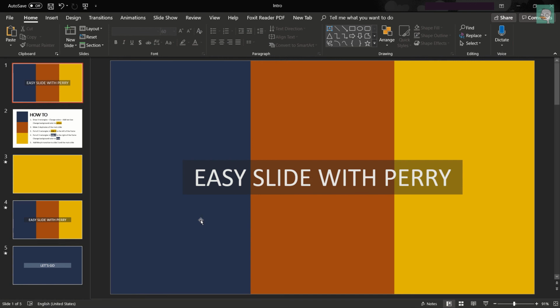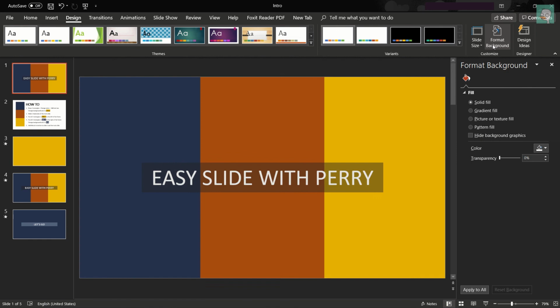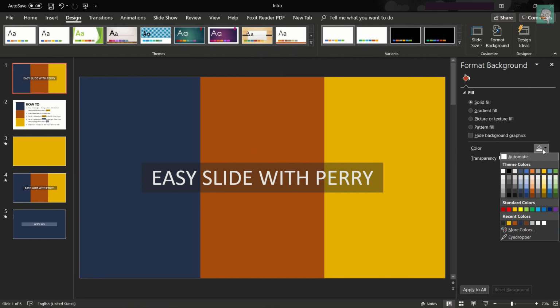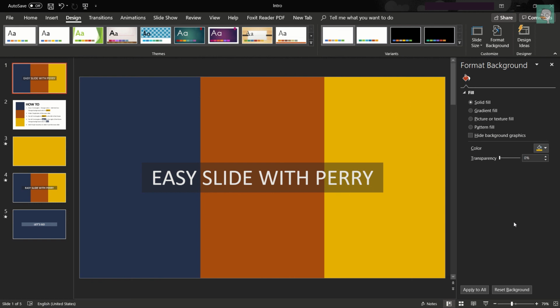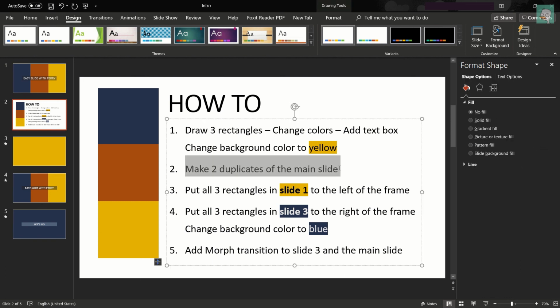The last thing to do with it is to change the background color into yellow. Going into design, format background, and change the color. Choose the eyedropper and change its color into yellow. Okay, now we will move to the second step, which is to make 2 duplicates of the main slide.